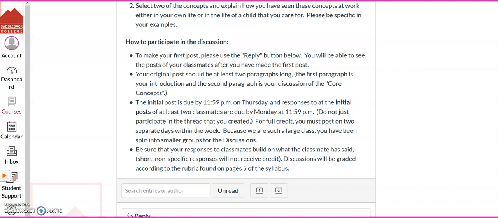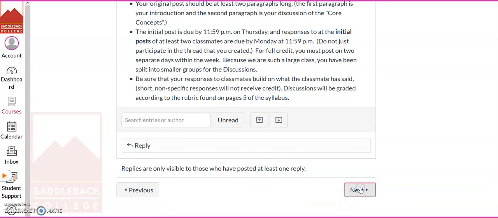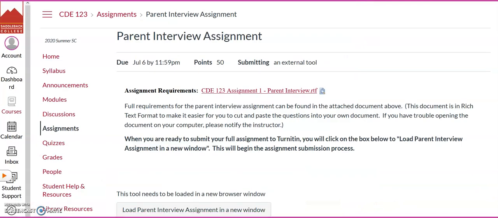That's because discussions require some back and forth. So if we all posted everything on Monday, there would be no learning from each other or getting to know each other. So that's why you need to make that first initial post by Thursday and participate at least on 2 days during the week before the following Monday. And then one of your first assignments is to do a parent interview.